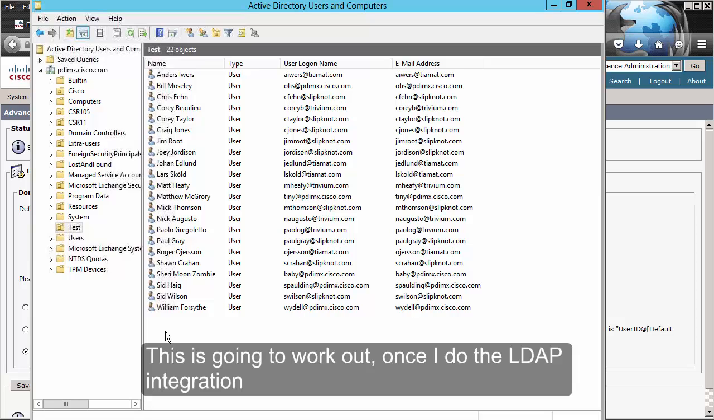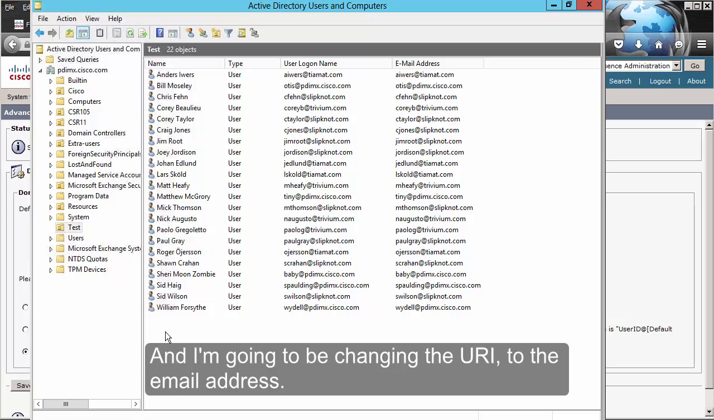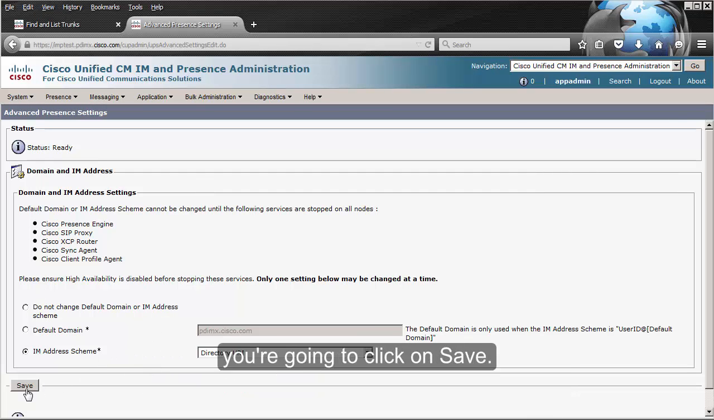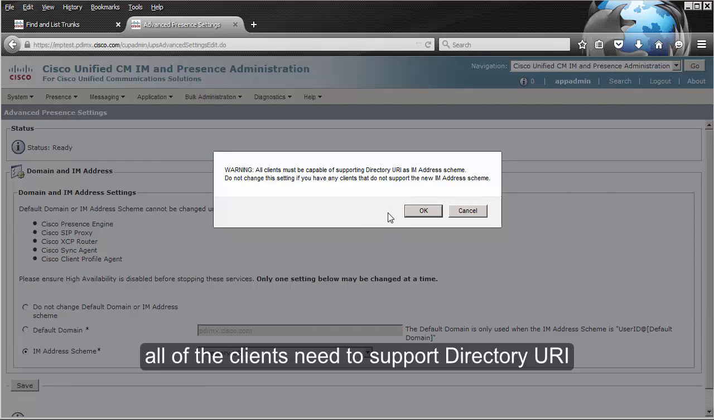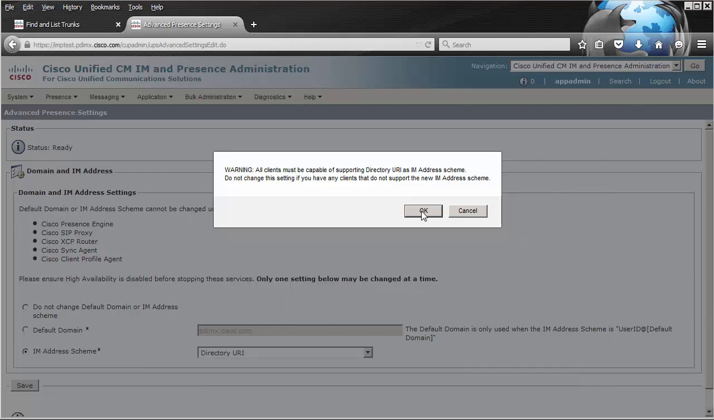This is going to work out once I do the LDAP integration on the CUCM side, and I'm going to be changing the URI to the email address. Once you have changed this configuration to directory URI, you're going to click on Save. You're going to get a warning: all of the clients need to support directory URI as the IM address scheme. This also involves some changes in the jabber-config.xml. I'm going to click OK.